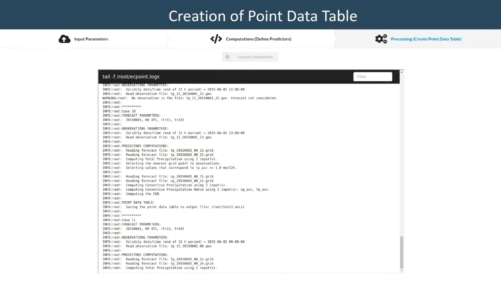In the next tab, we launch the computations, and there is a window where you will see the live tail of the logs. And it's also available from outside the software, so you just do a tail -f of the path to the log file, and you see the same thing.